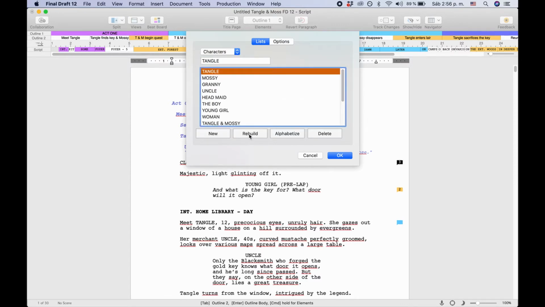Rebuild scans the whole script for entries that only appear in that script. It rebuilds the whole SmartType list for you based on the information in your script. Final Draft gives you many SmartType entries from the start that are common, for example, exterior, interior, day, night, and others. Then, while you're writing, Final Draft automatically fills these lists with the information you type.